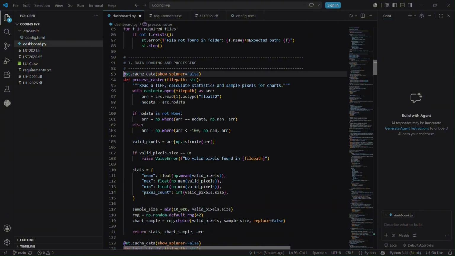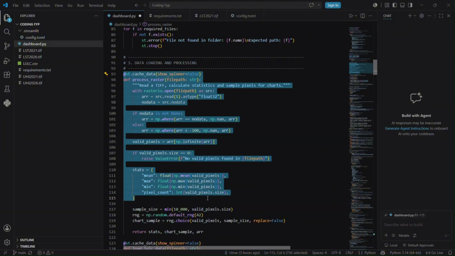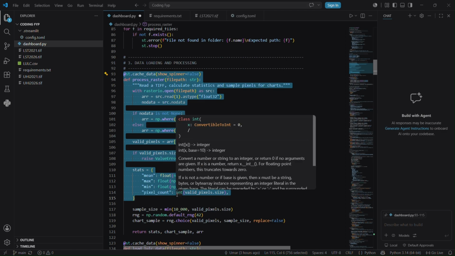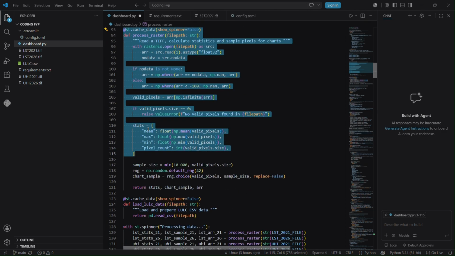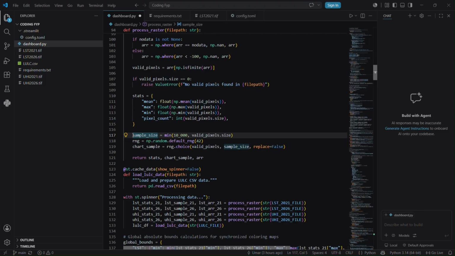The raster processing function reads each TIFF file using Rasterio and converts the raster into a numerical array. No data and invalid pixel values are removed to prevent incorrect statistical results. The function then calculates the mean, maximum, minimum and total number of valid pixels for each dataset. A maximum sample of 10,000 valid pixels was selected for the charts. Sampling reduced the amount of data processed by Plotly.